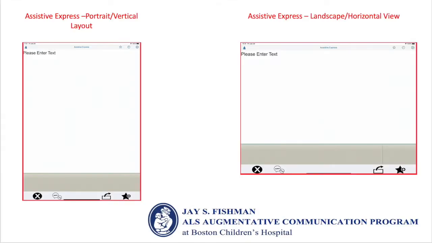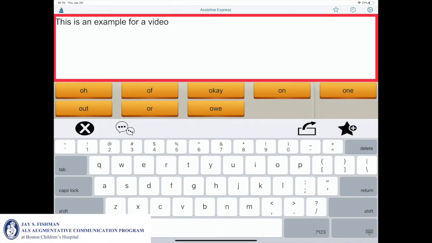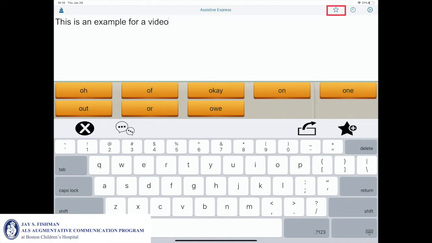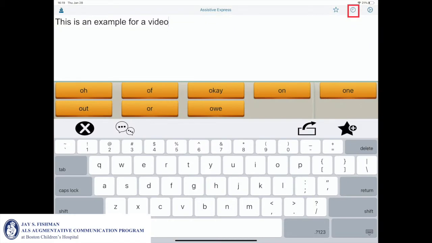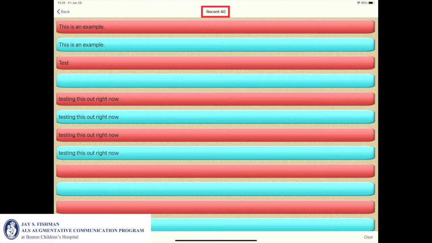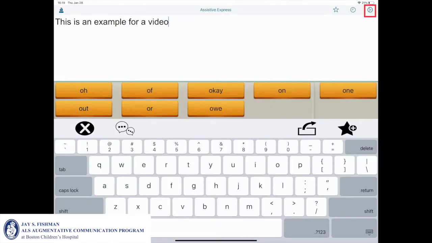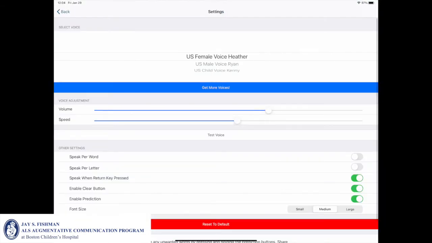Depending on how you hold the device, the app will appear in one of two ways, either in portrait layout seen on the left or in landscape layout seen on the right. Outlined in red is the message window, where any words, phrases, or messages crafted by the communicator are displayed on the screen. The star located in the upper right corner allows the communicator to easily access their favorite messages. The clock in the upper right corner allows the communicator to access their most recent messages. The gear in the upper right corner opens up the app's settings.